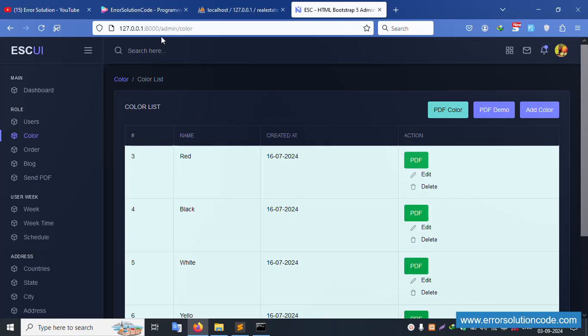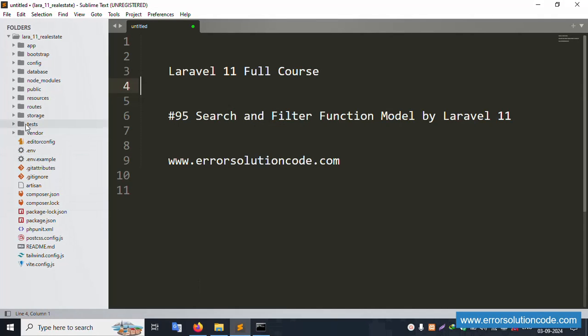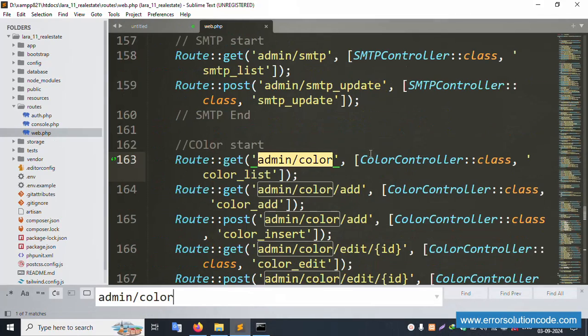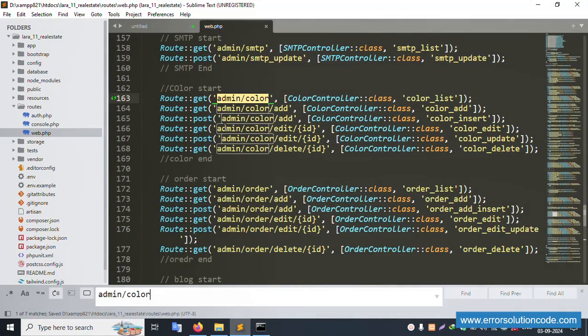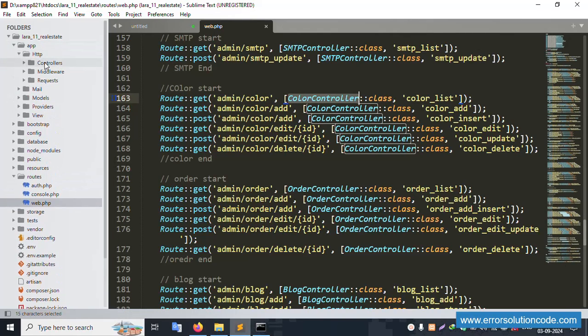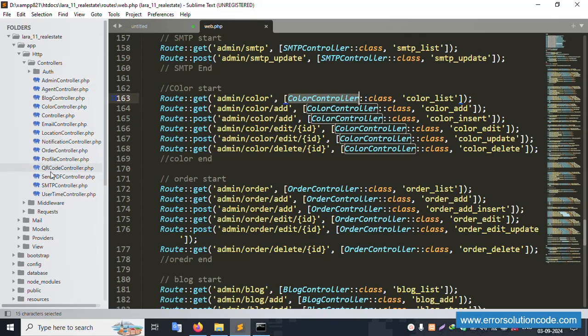First of all, copy this URL. Inside the routes, the web.php file is available. This file is opened successfully, and this is the route inside web.php. Let's open the color controller in app, Http, Controllers. This color controller is available.